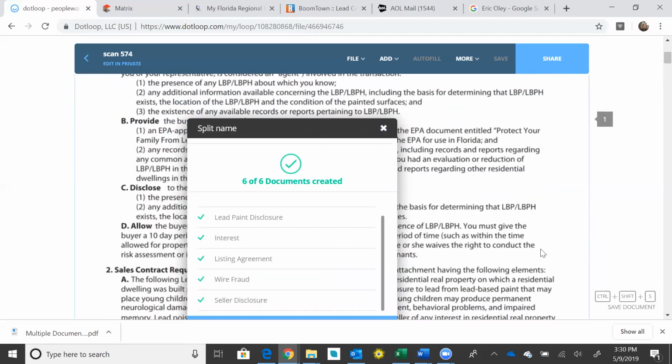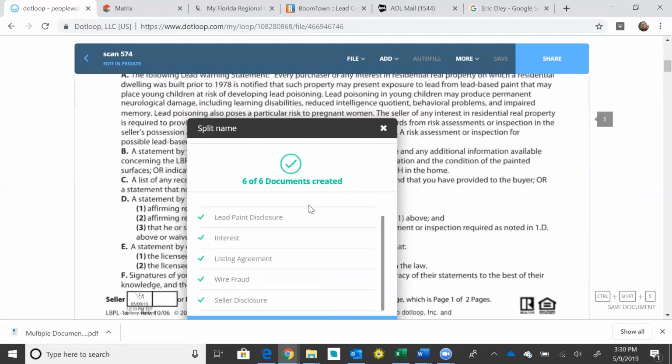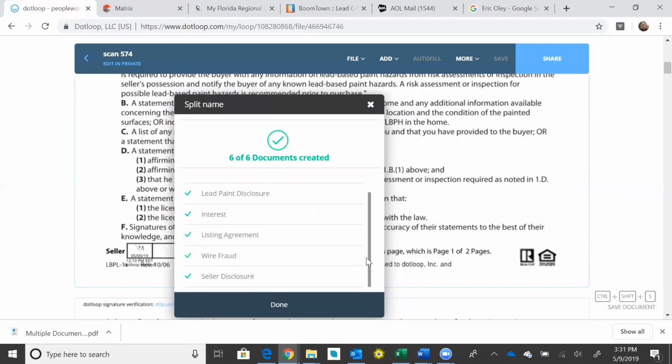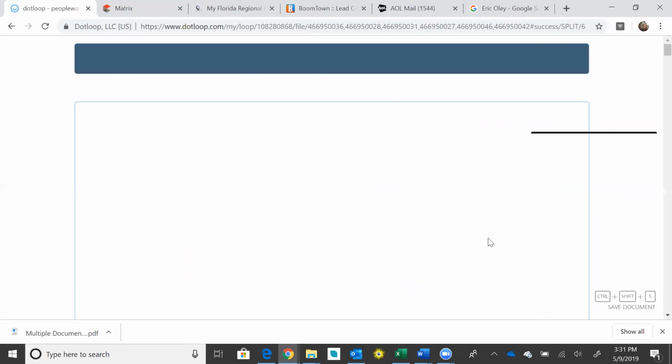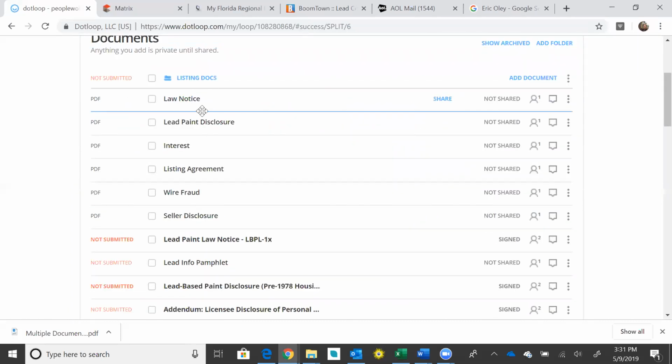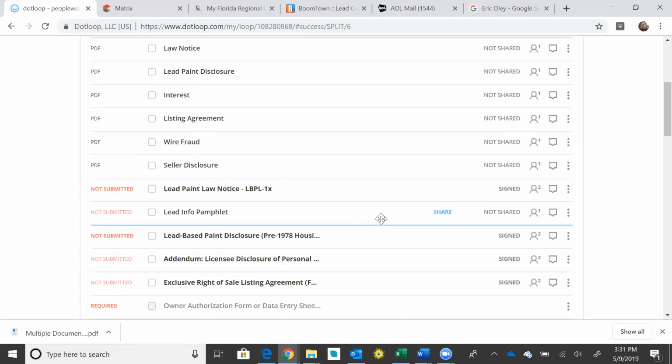The one that will show on your screen now is going to be the first document in the set. So we are going to see our licensee, our notice to seller, the law notice. I can click back out and I'm going to see all of them here. Now, what I need to do is replace these documents with my signed versions.